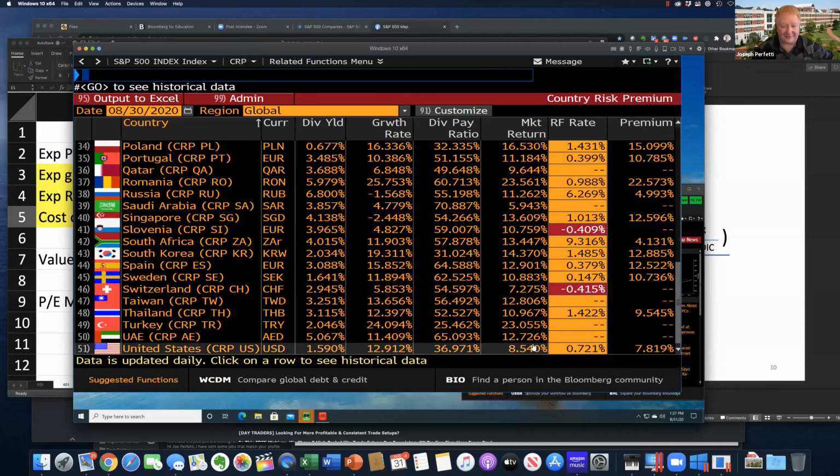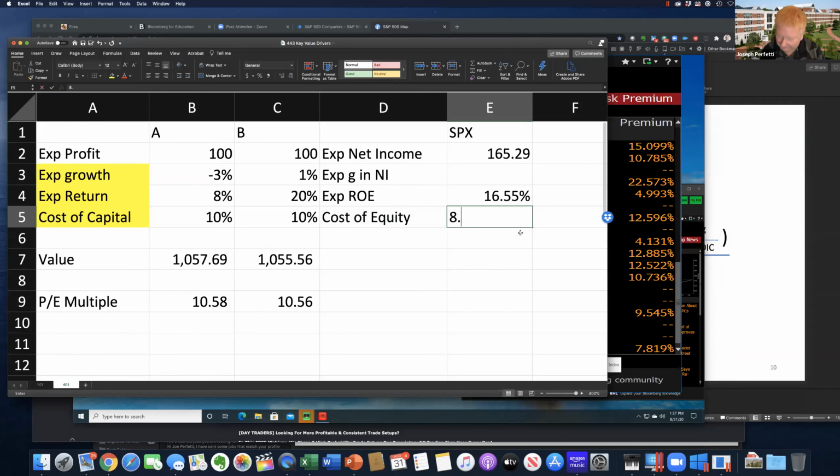Actually, what they do is they calculate this. They know the 10-year treasury. They back out the risk premium long term. So essentially 8.54% is what the market's expecting if you're an analyst today for a big company. 8.54%.